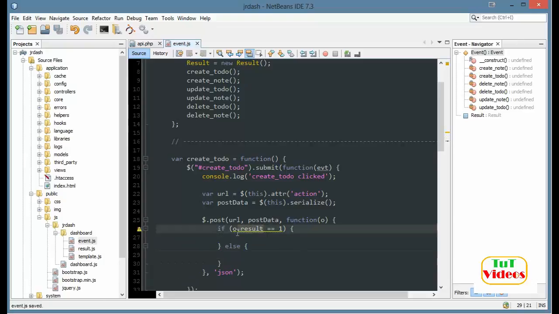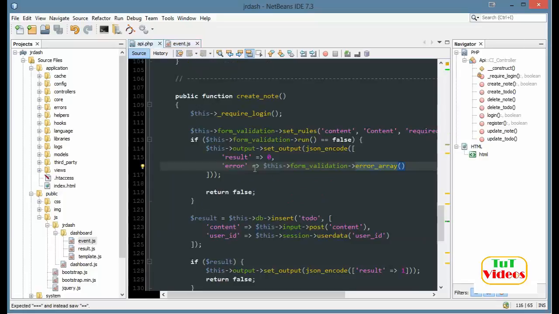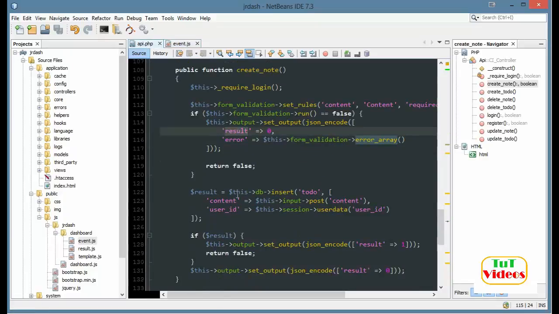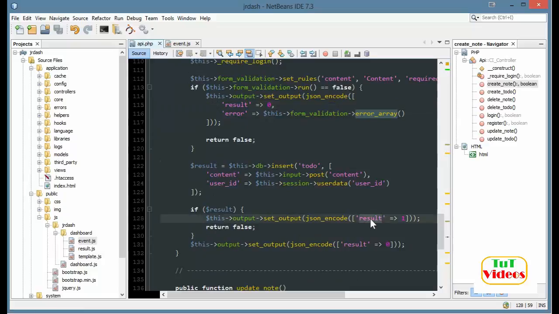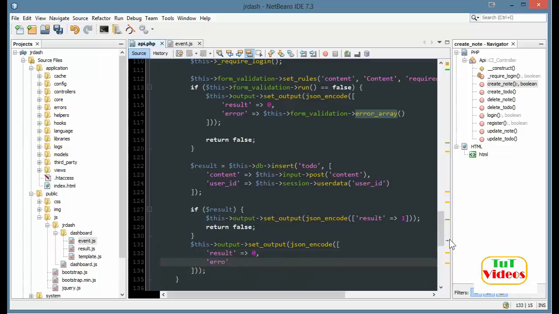And if you're wondering where I got this O result, if I go to the API, here's result that's getting outputted in every one of these. But if there's an error, we might as well add one to this one as well, since it's an error. I'll say error, could not insert record.